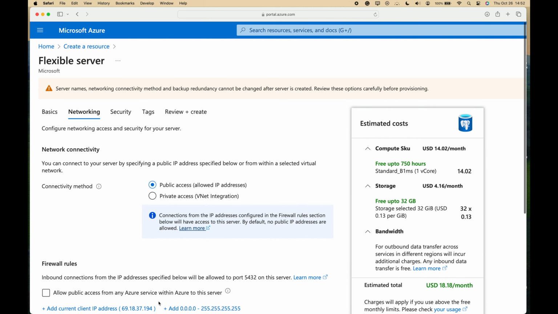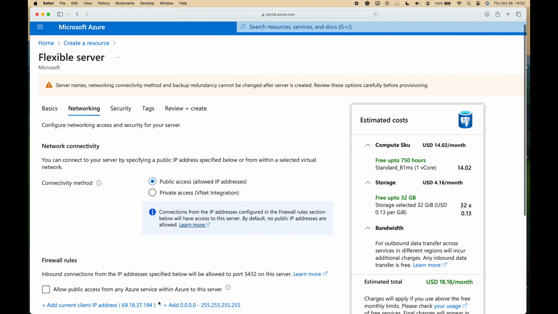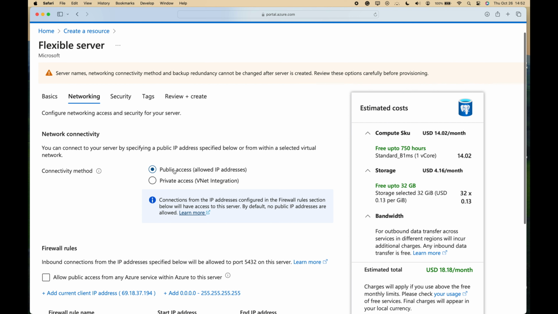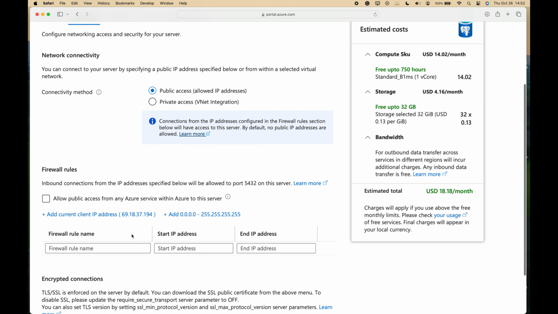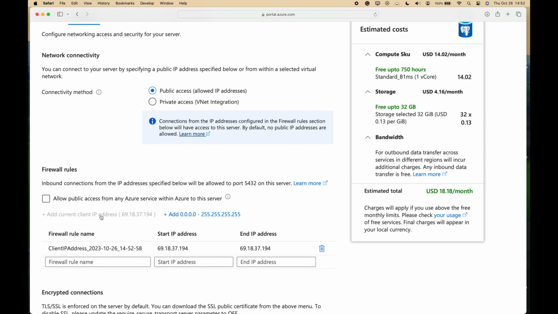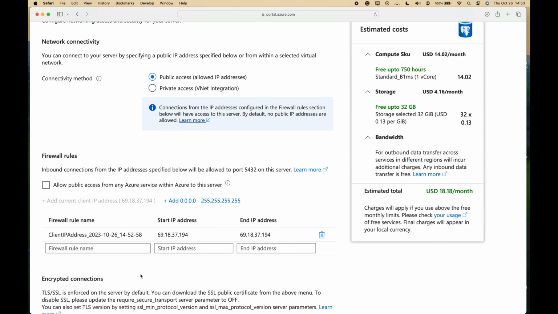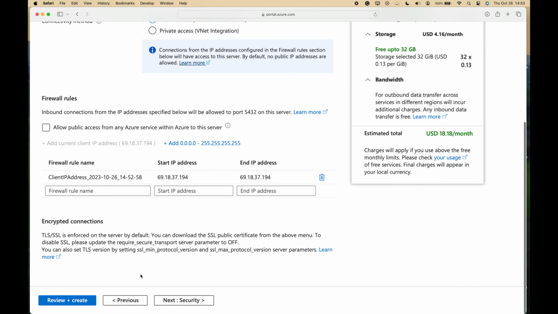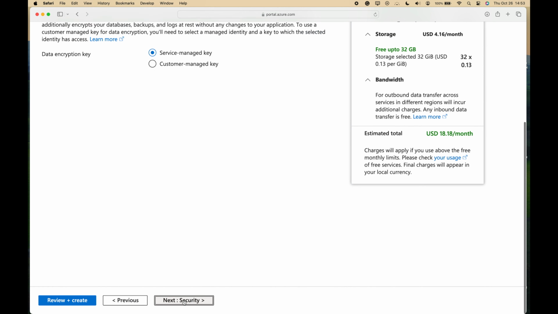Click Next Networking. And connectivity method, it should be public access. And firewall rules, add current client IP address. So only from this IP address the communication will be accepted.